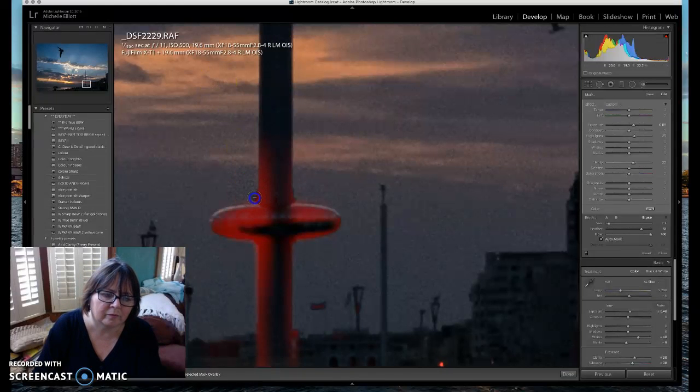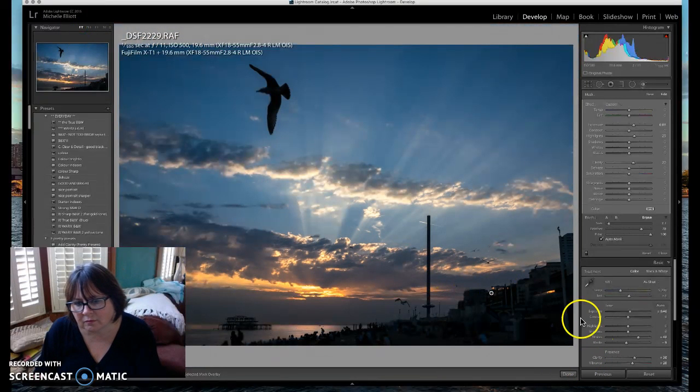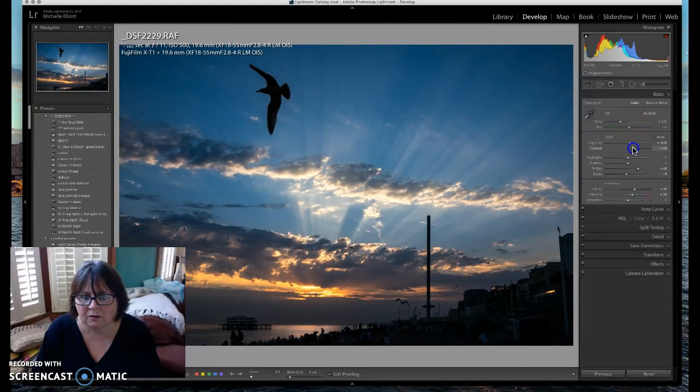Okay, that should do it. Zoom back out. So it's very subtle. The last thing I want to do is add a little bit of contrast. So the contrast up here, if I move it along, I just kind of think it adds a bit more depth to the picture. Yeah, I'm happy with that.